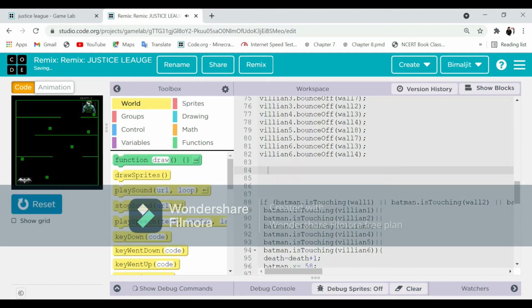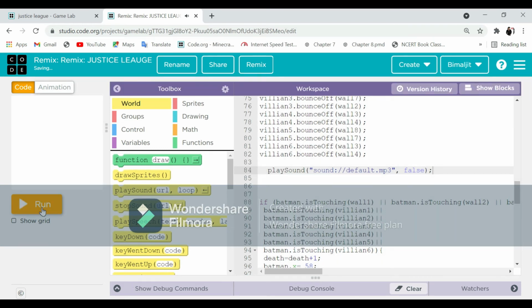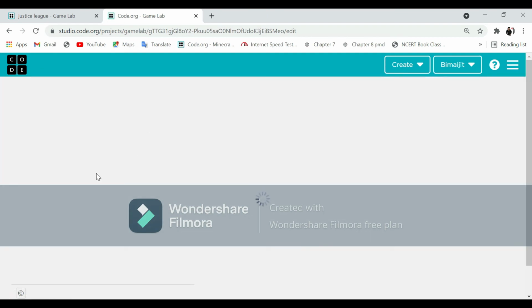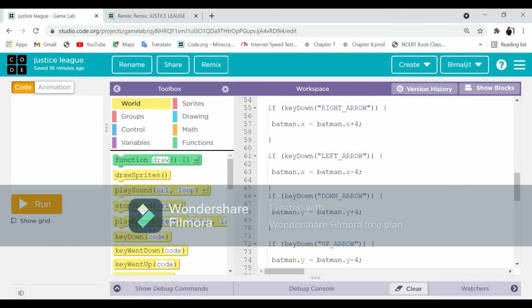Okay, wait, it's saving, right? So sometimes it's like that. See, it's saving it. Okay, so now it is opening. Whenever it saves at a low internet speed, it reloads once again. Okay, so we are going to do the same thing.